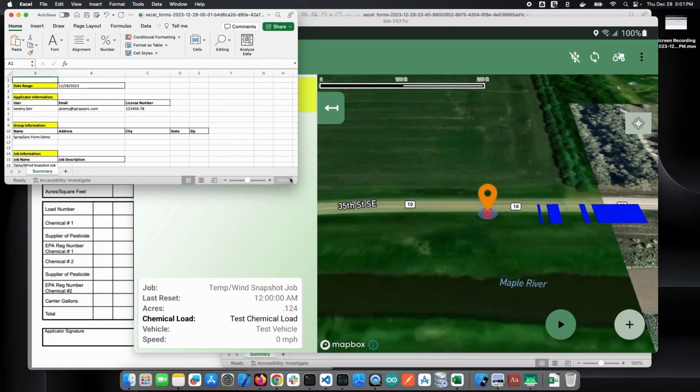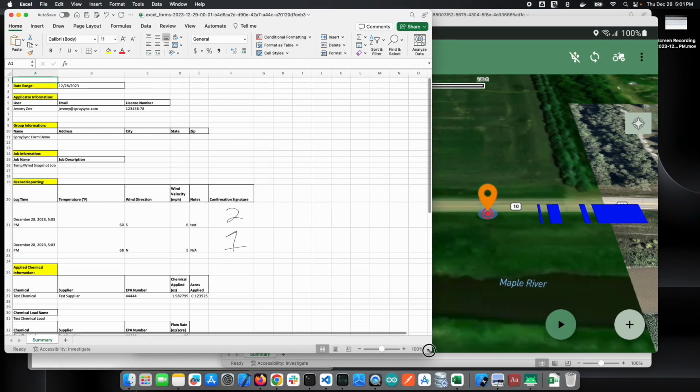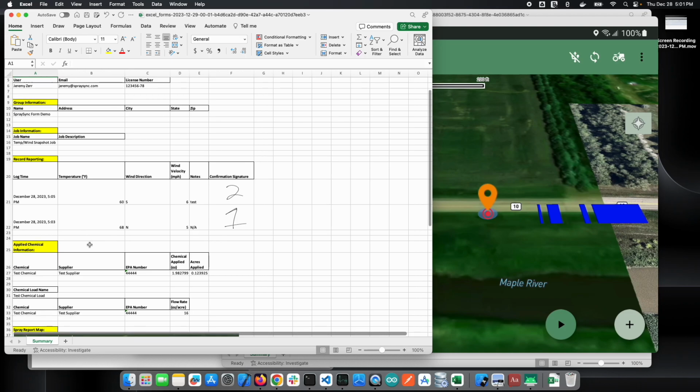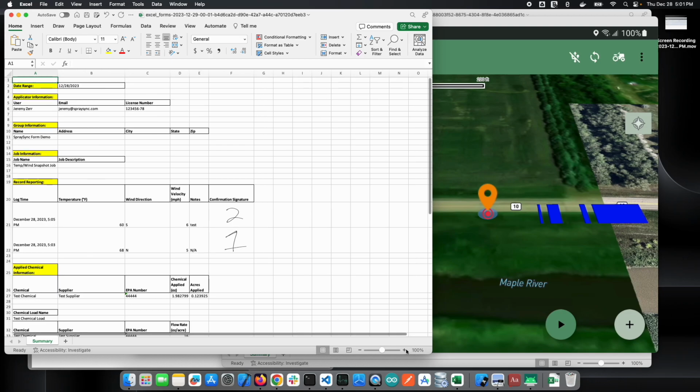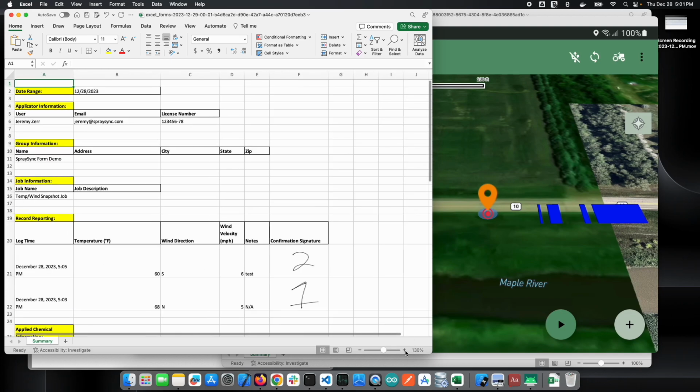So it's going to open up, and I'll bring open Excel here. It's going to have these two form entries. Let me zoom in a little bit for the video purposes. So we've got the date that it was sprayed. It brings in my applicator information. If you have multiple applicators, it'll list multiple people here.